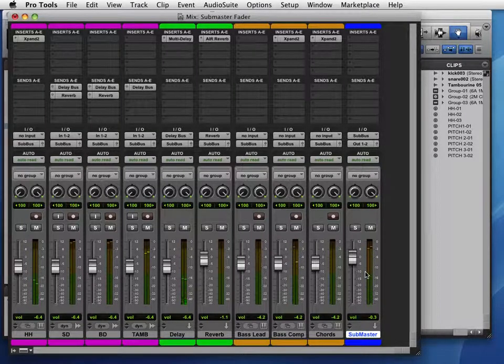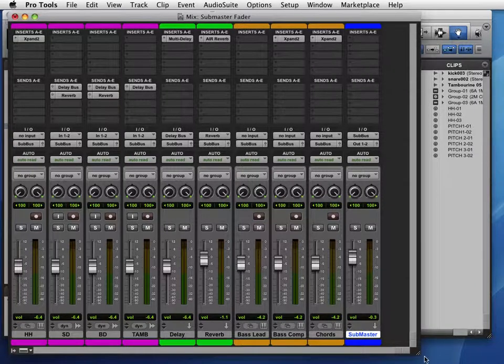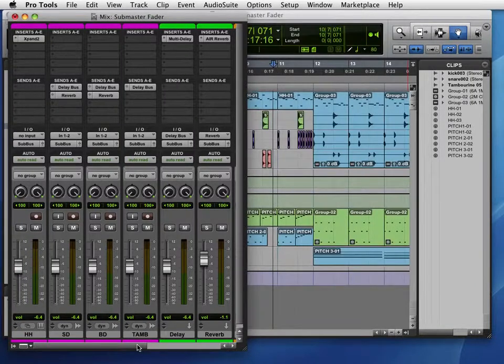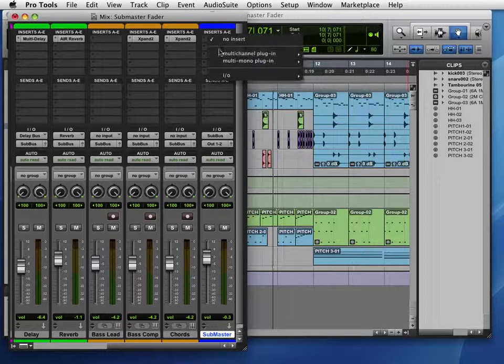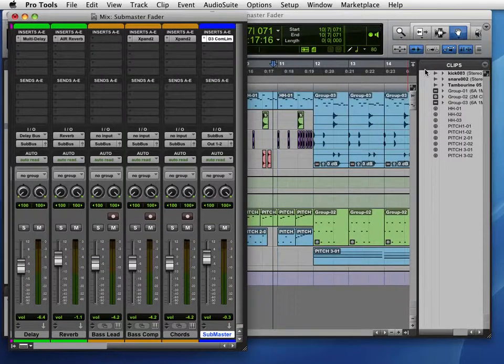Okay, the next thing you might want to add is some sort of a limiter. This is a good point in the mix to gently compress it so it blends better, and make sure that you're not getting any clipping going out the main outputs. So I'm going to go to the inserts, and I'm going to choose a dynamic insert. Let me move it so you can see it better. And I'll choose the compressor limiter here.